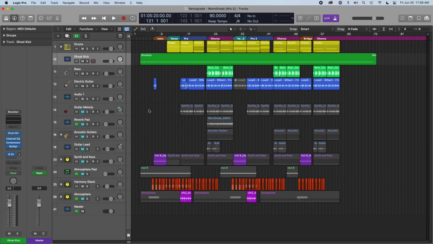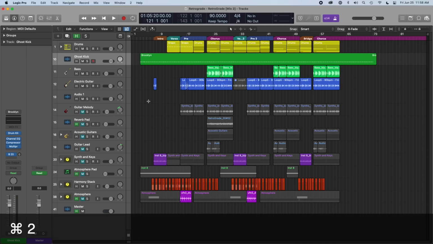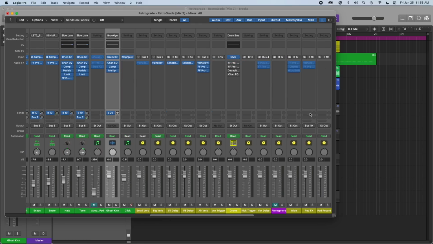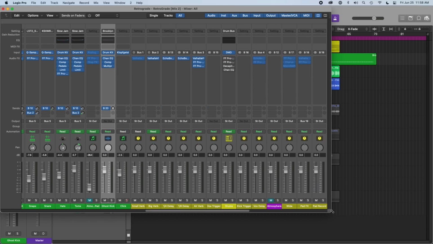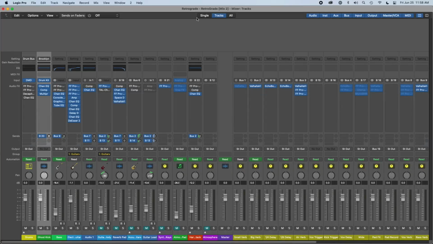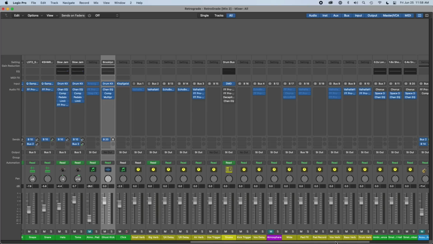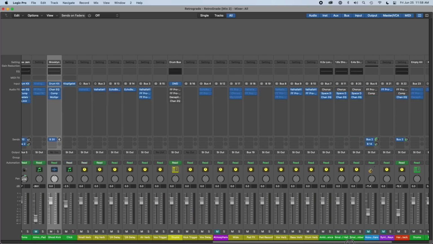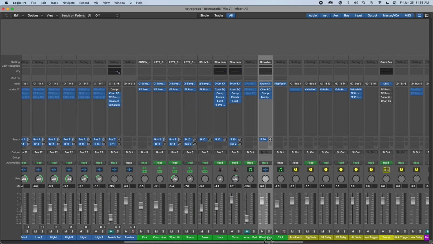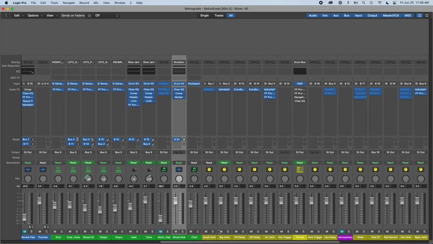If we close this down and open up our mixer by pressing Command 2, we can also press X, but Command 2 opens it up in a big window, and you'll likely see single tracks. You'll probably have it on tracks. If we go to all, we'll be able to see our click track, because basically that's what Logic's doing. It should be somewhere down here. So here it is. Click.